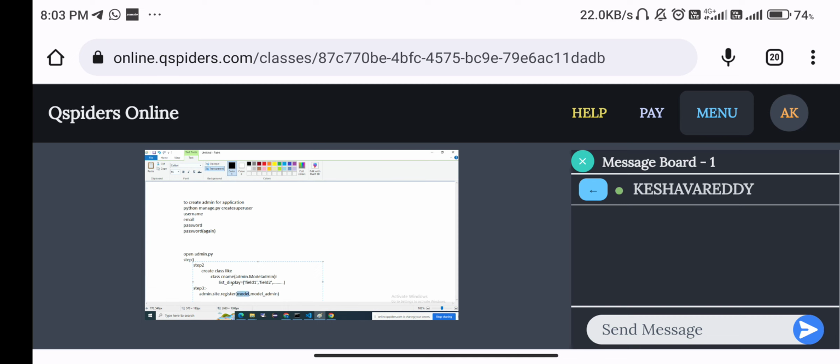The first argument should be what, guys? What is the first step? Import all models from the given Python file. So this is the first step. Step 2, step 3.